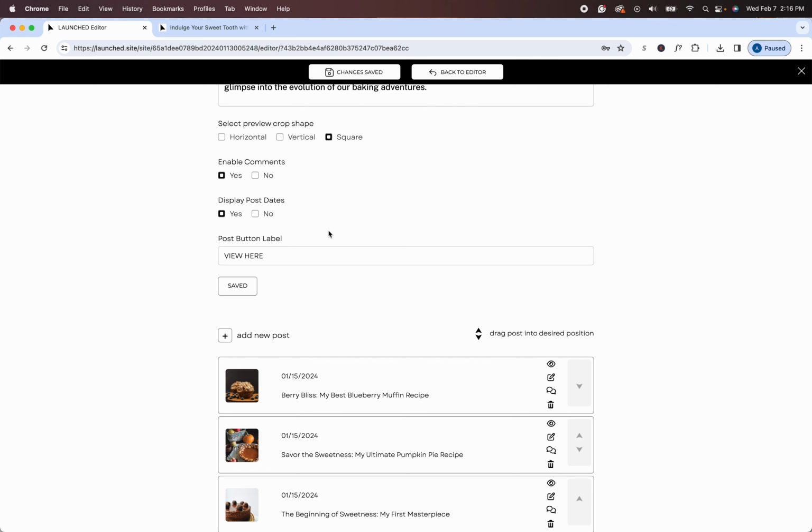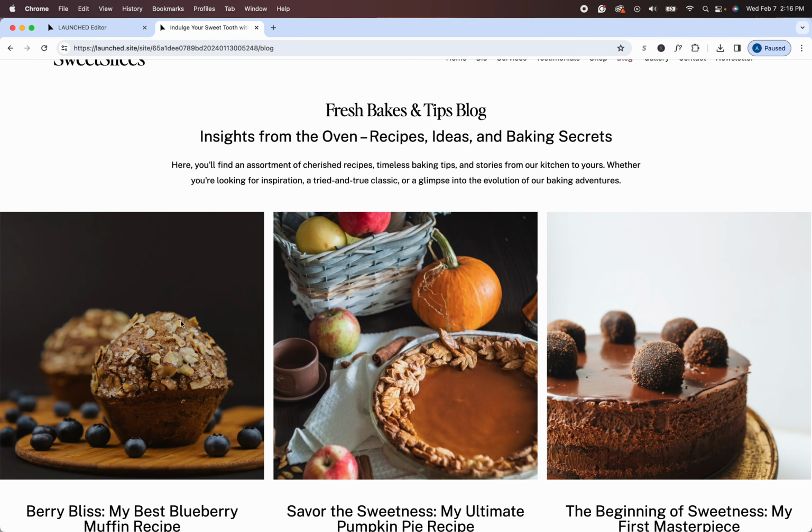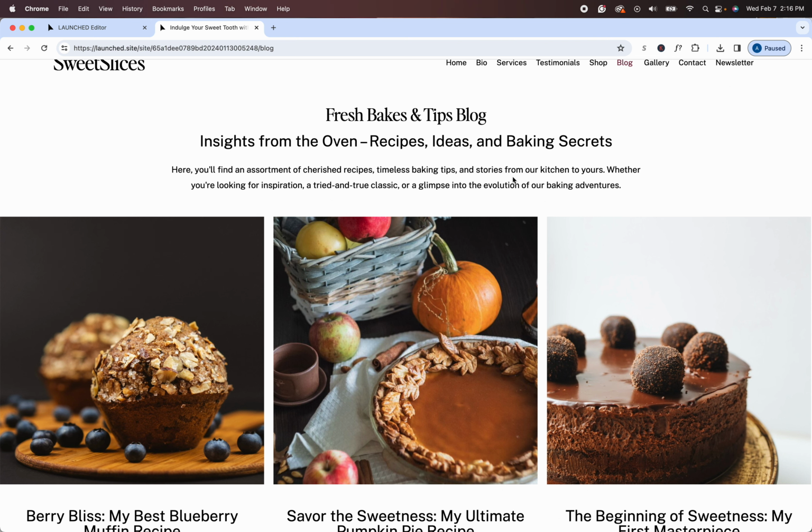Okay, so that's all of those sections. You can also, as you do your first blog, walk through this tutorial with me, and it'll be super easy, okay? And then you have your post button label. This is telling people what your overall mission is for your blog.